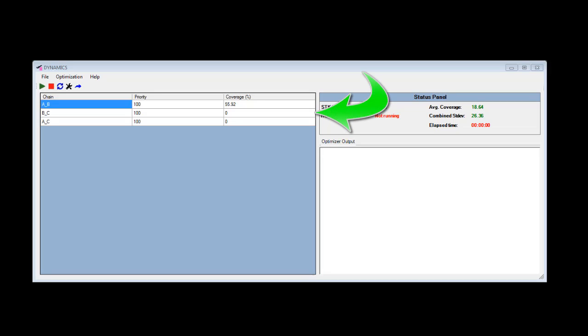The link between Groups A and B gets about 56% coverage, but the other 2 voice bridges get no coverage at all. This amounts to about 19% average coverage with, of course, coverage deviating substantially from group to group. Dynamics can find a much better flight path than this.